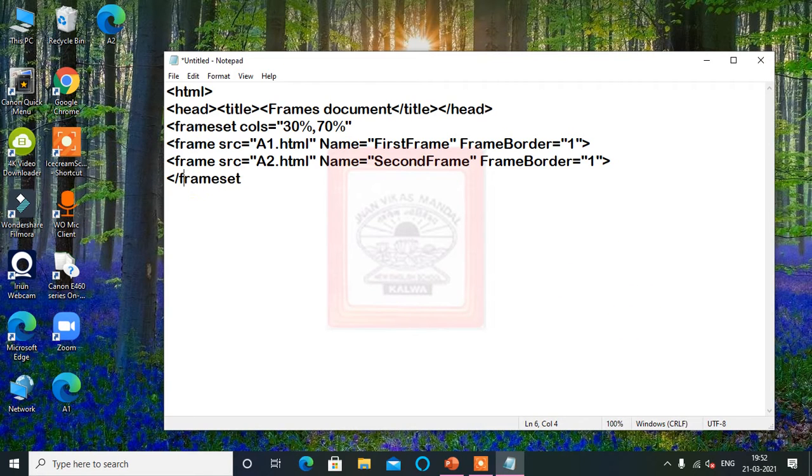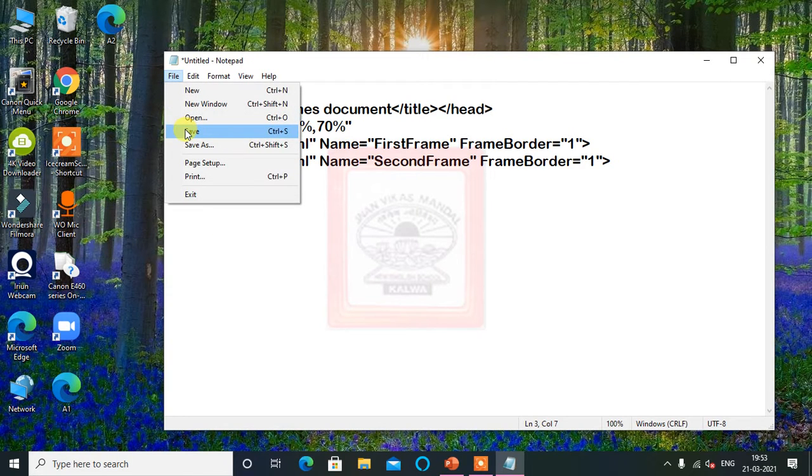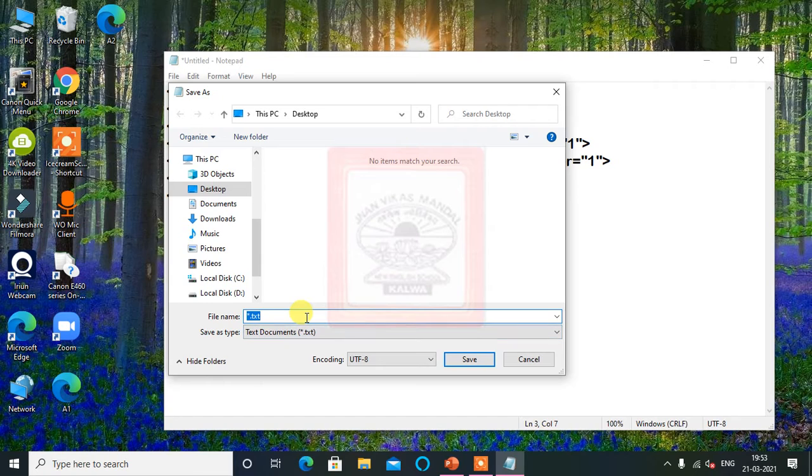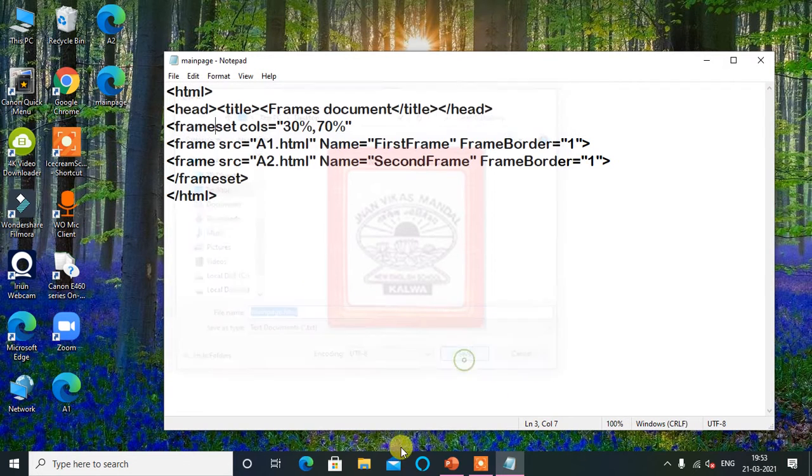Here I am giving small only because it is small, and then I am going to close with the slash, because instead of the body tag we have the frameset tag. So I will close this, I will save this, and I will give this as mainframe.html. So this is the main page, you can give main page or main frame also. The main frame has 2 different frames, so I have written here main page.